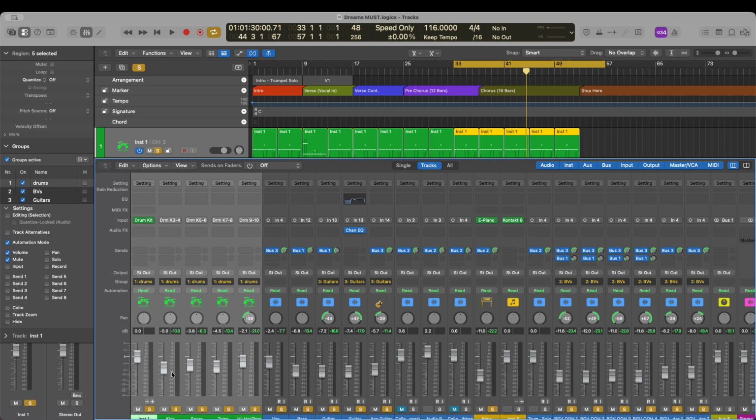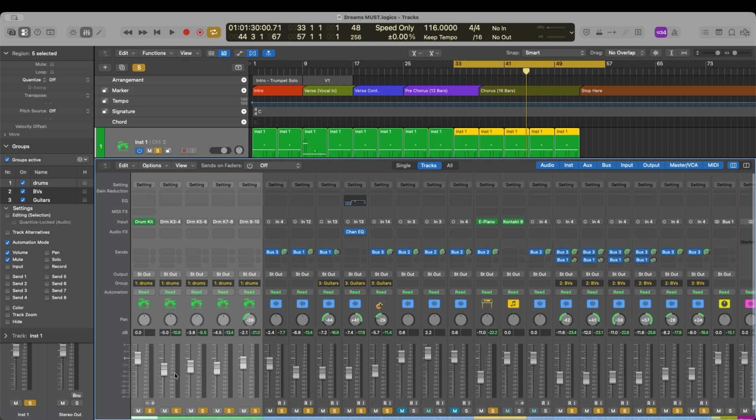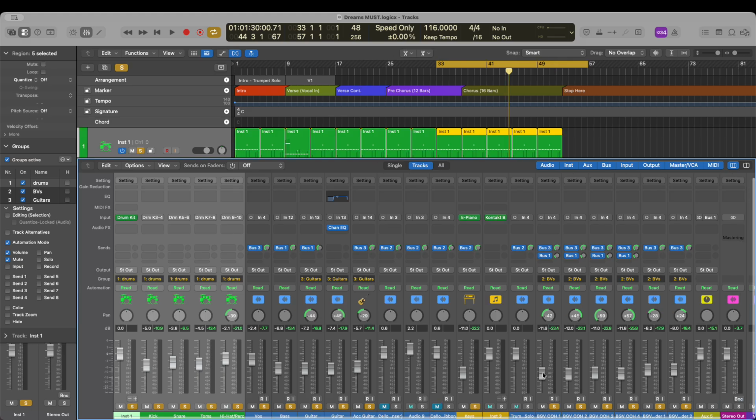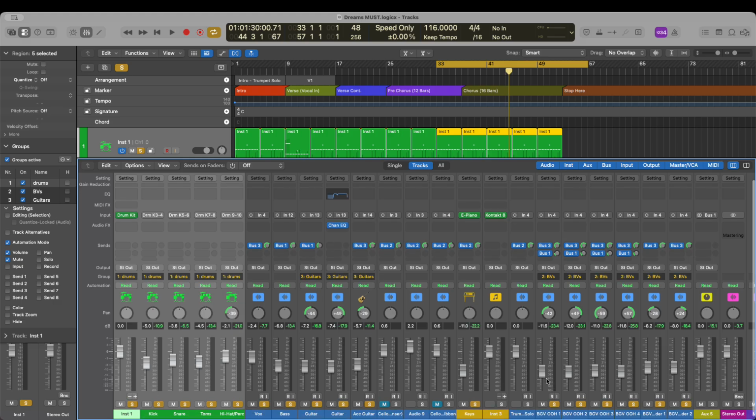So this way, if I change my mind, all right, I like everything about my background vocals. I like the relationship between each of the voices. Rather than mess that up and go one by one, guess what? I have everything organized and together.